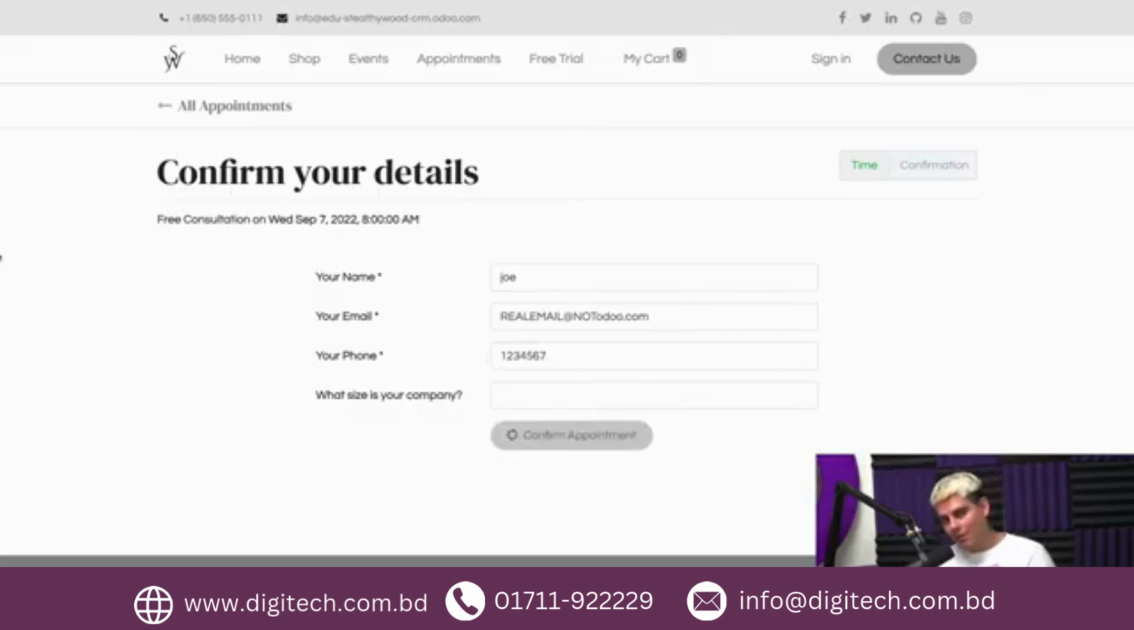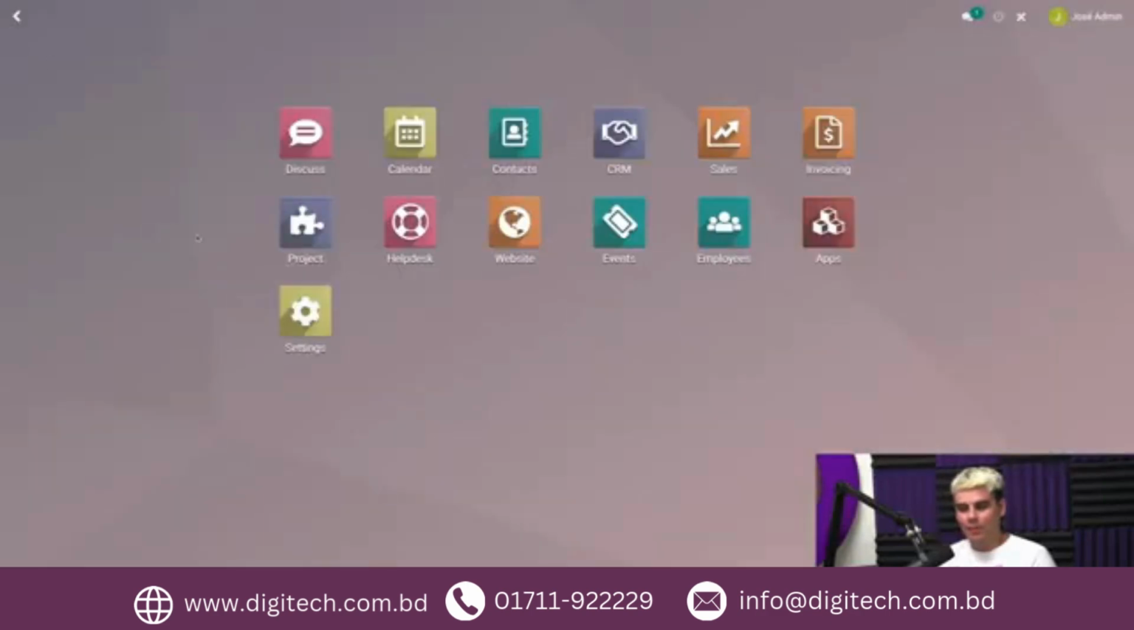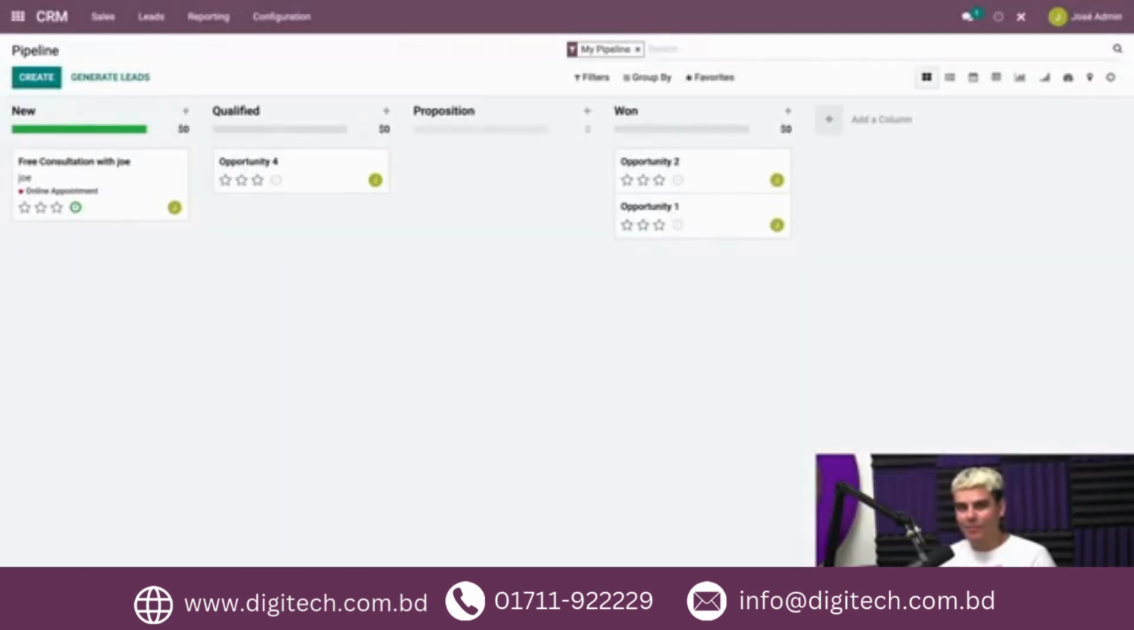Now, I think you can guess where this is going. If we go back over here into Odoo and we click into CRM, we can see that an opportunity has been created in the new stage of our pipeline. And isn't that interesting? Scheduling an appointment creates an opportunity directly in the pipeline instead of creating a lead that needs to be converted into an opportunity.